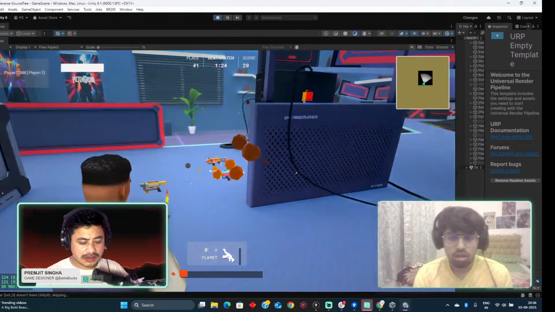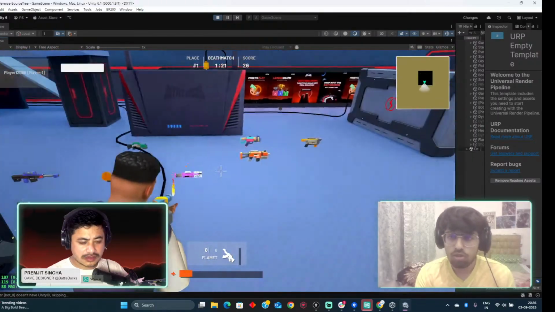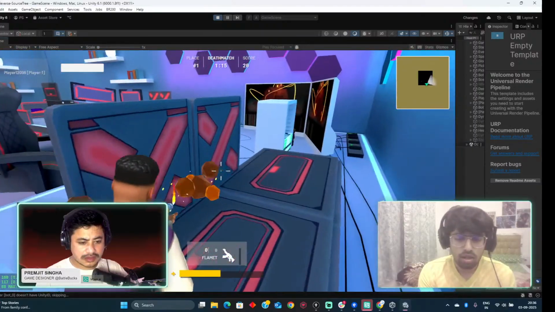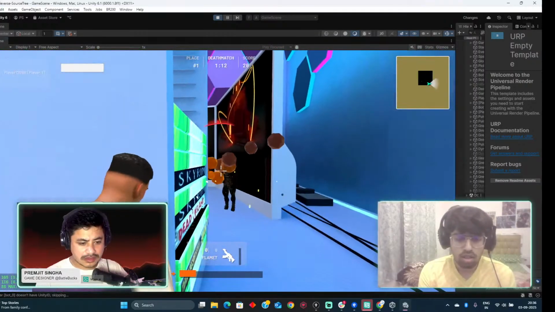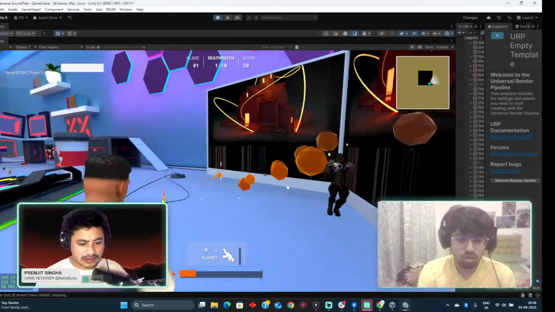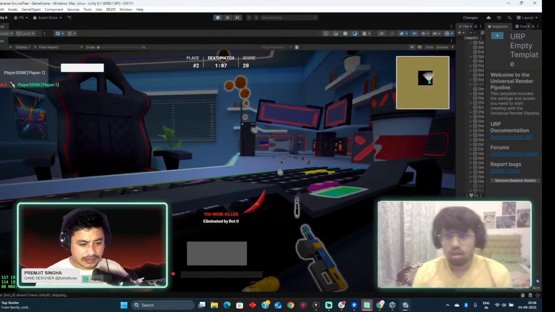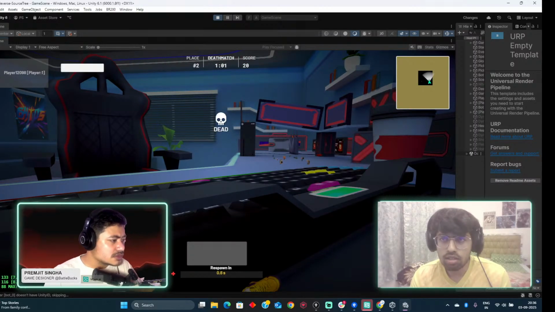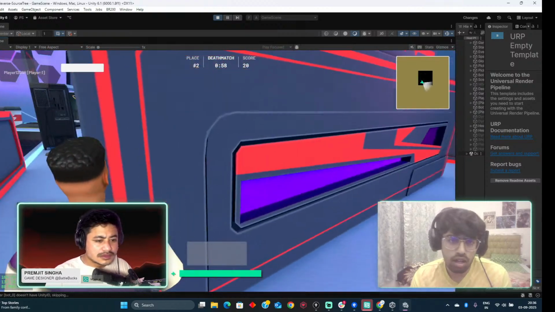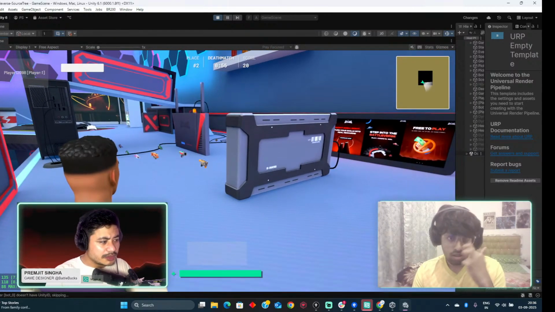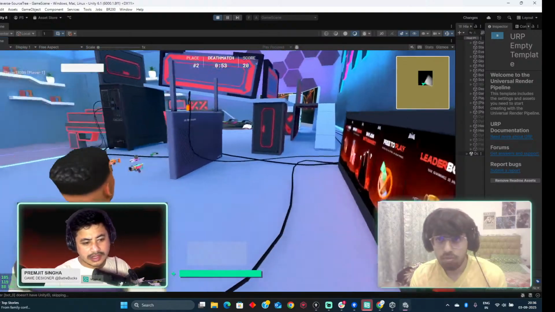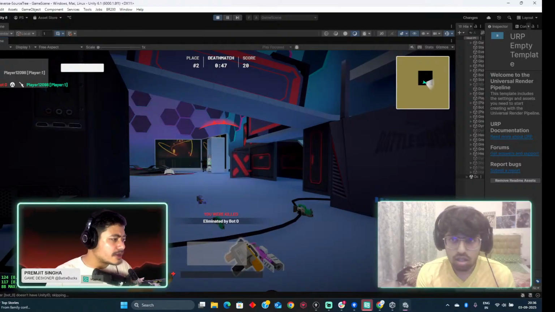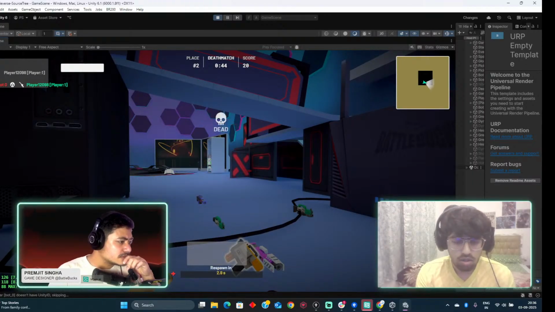For the first point, we need a build, right? No, not for the first point. Second point: we need a build to check if sprint is too fast or not. And the third point was there was some amount of lag. I don't think we will feel any lag for now. We need to check on the build, because we cannot see the lag on the editor.